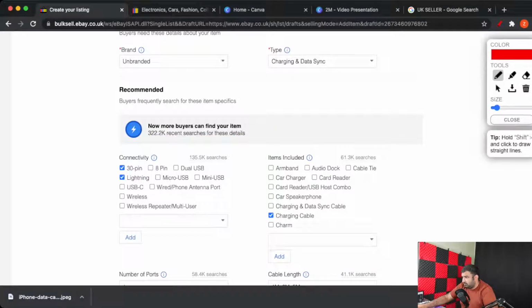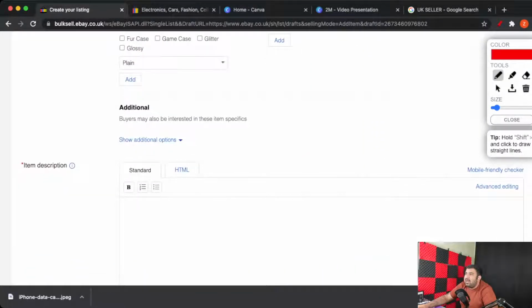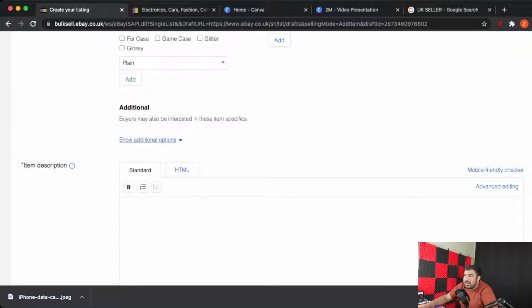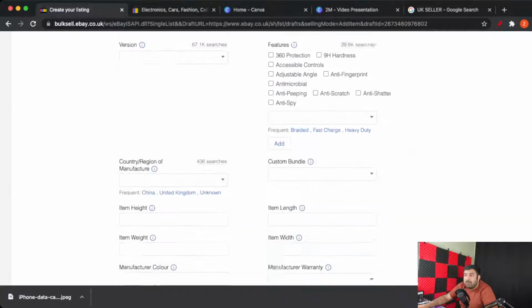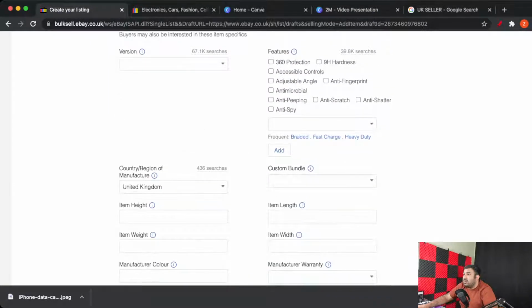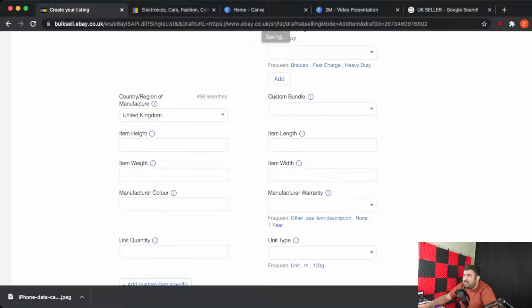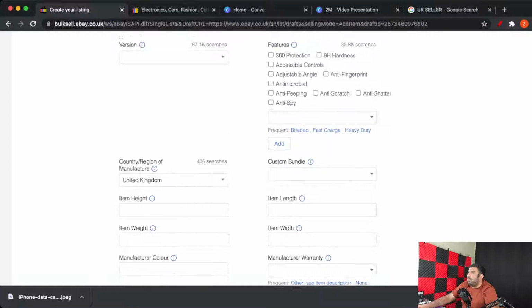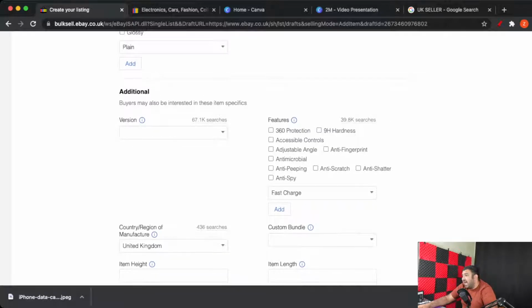Now that one is done. Okay. If you need to add additional information that you cannot find inside, you can add it right here as well. I recommend doing it. So United Kingdom, height, length, manufacturer warranty, color, unit quantity, all of those things. If you want to add, you see the fast charging thing wasn't there, but if somebody is looking for a cable, they really care about whether it charges fast. So I will add fast charge.